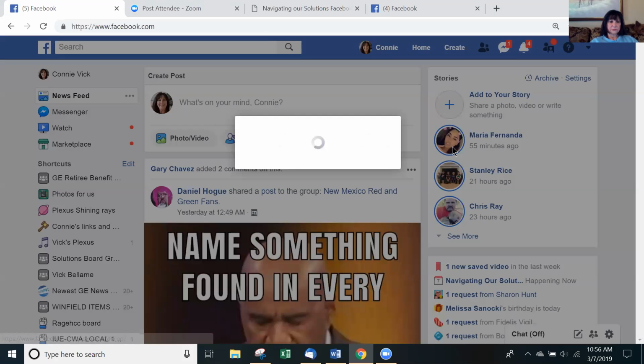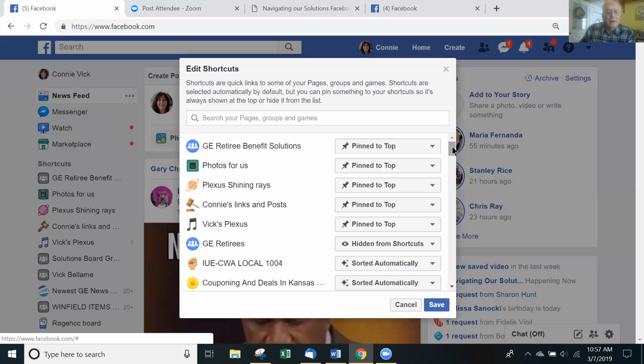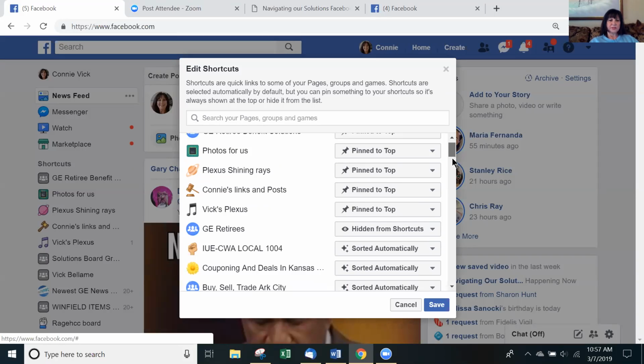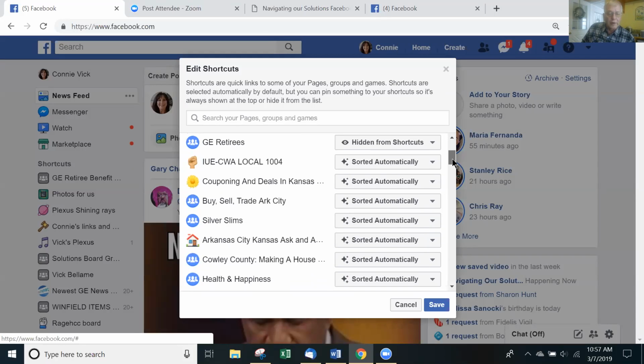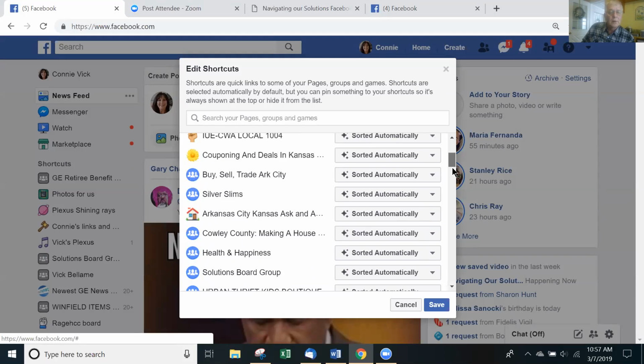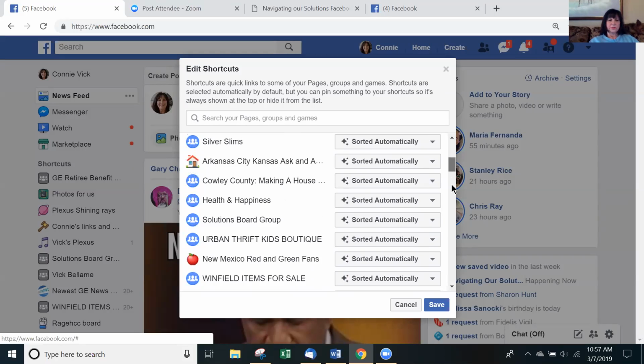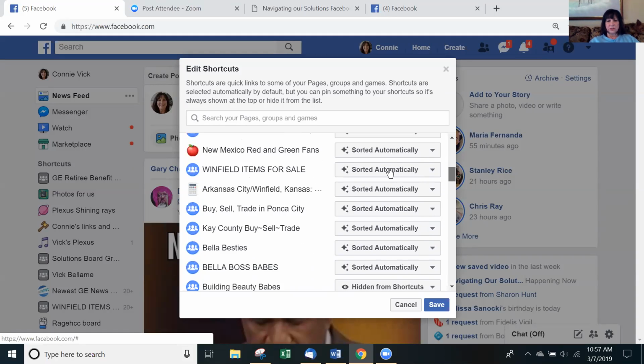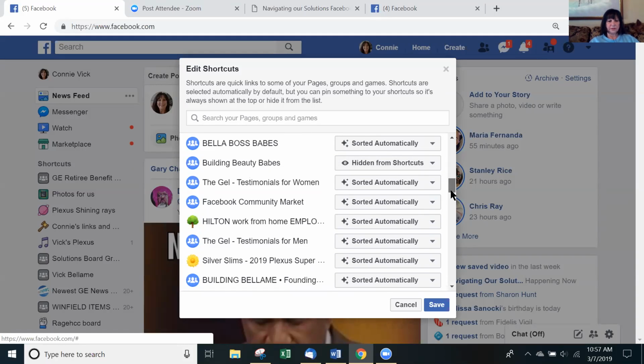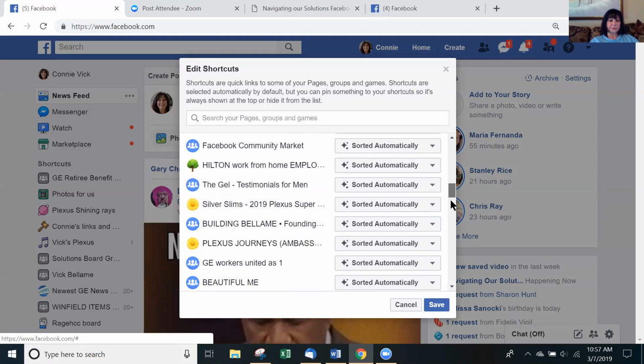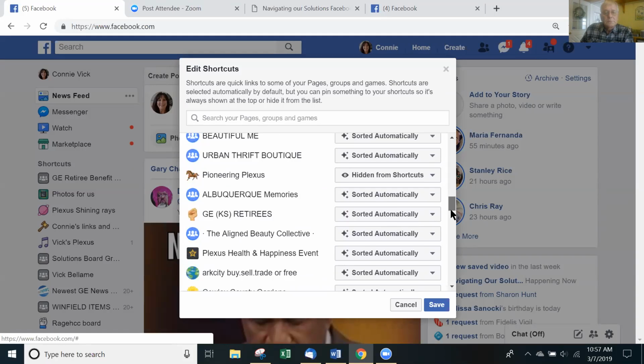Did it pop up yet? Not yet. Give it a second. There it is. All right. So these are pinned to the top, those ones that I have. These are not, I just have to find them, so they go down lower in the menu. This one I have hidden. You can hide them. I don't want that one either.